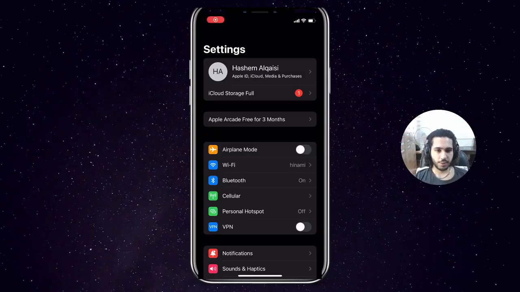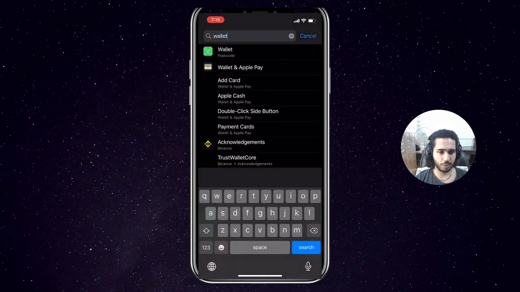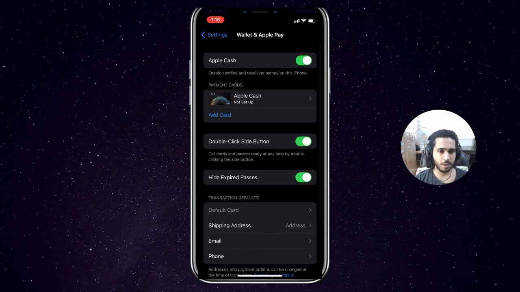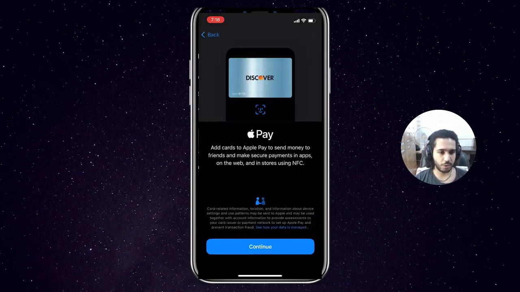So to get that done, you want to go to your phone's settings. And then from there, you want to type into the search bar wallet so that you can open your wallet in Apple Pay. And then from there, you can see the add card in blue, press on it. And then from there, it will show the available cards as well as what kind of cards you can add. So choose debit or credit card.